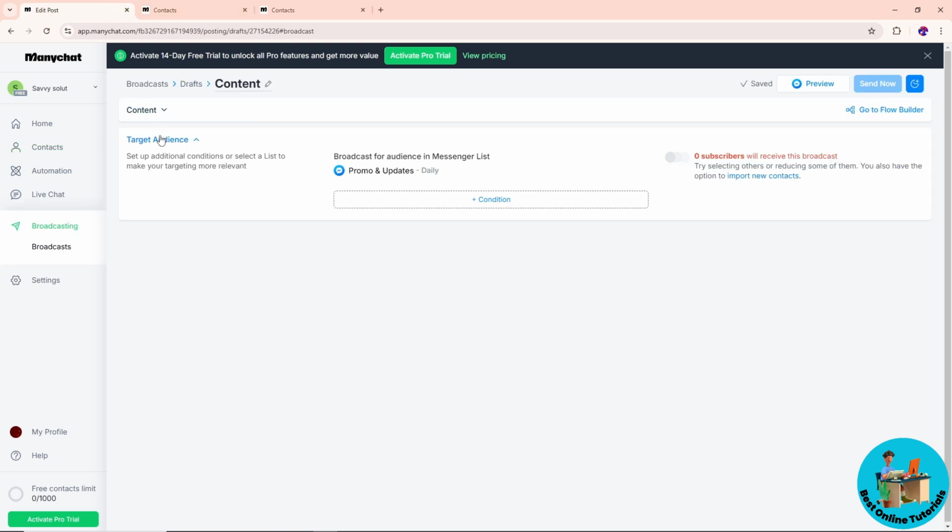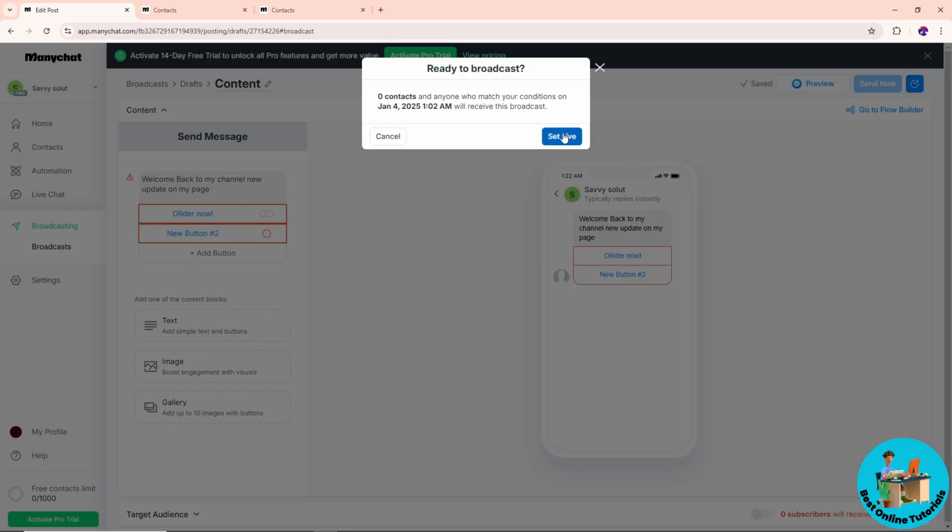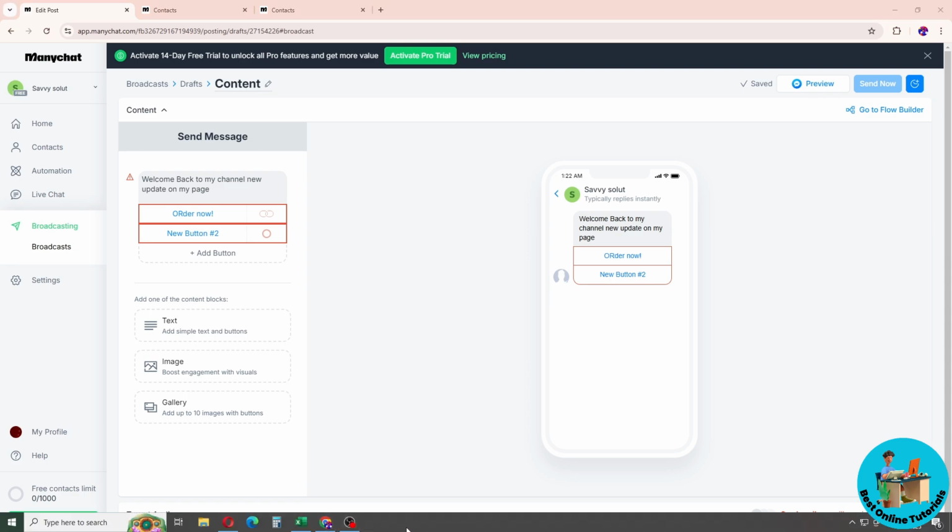And now once you have done that, you can just simply have two options. You can either send now, or you can just simply schedule the post over here, and you can set it live. There you go.